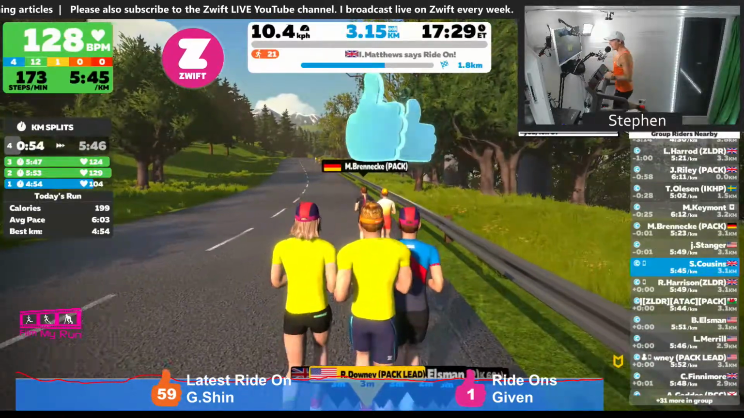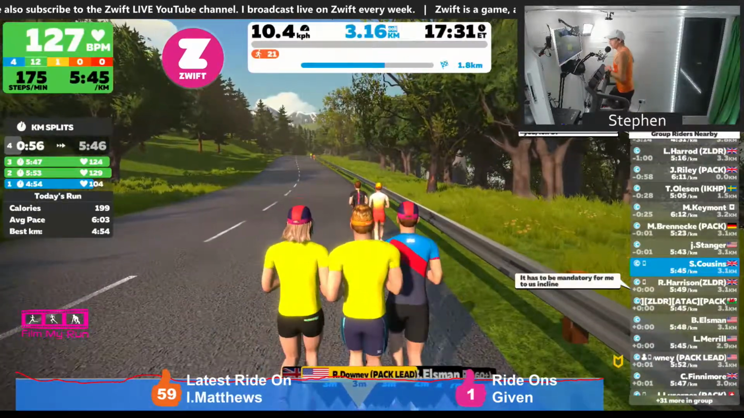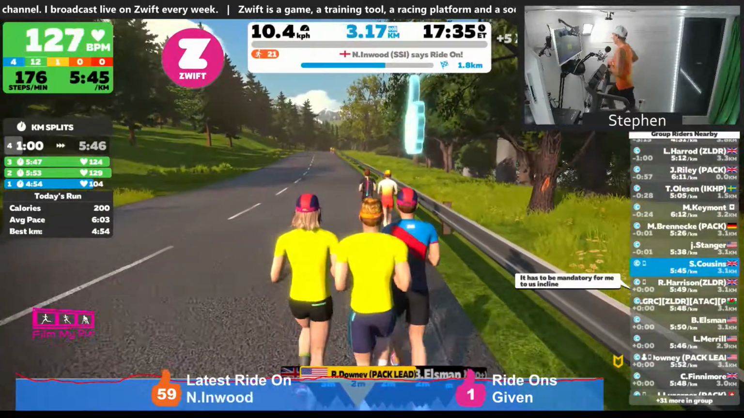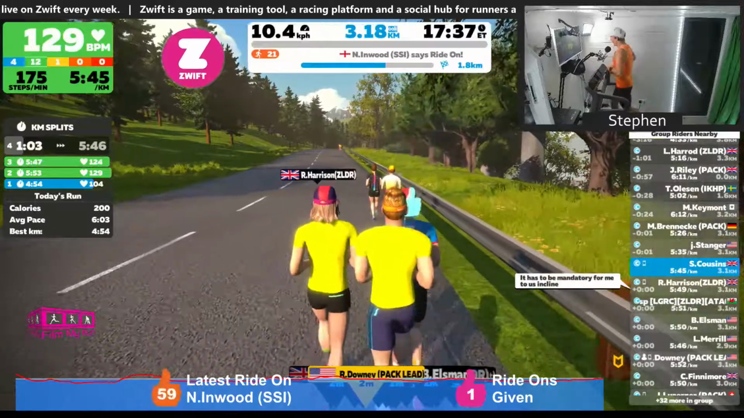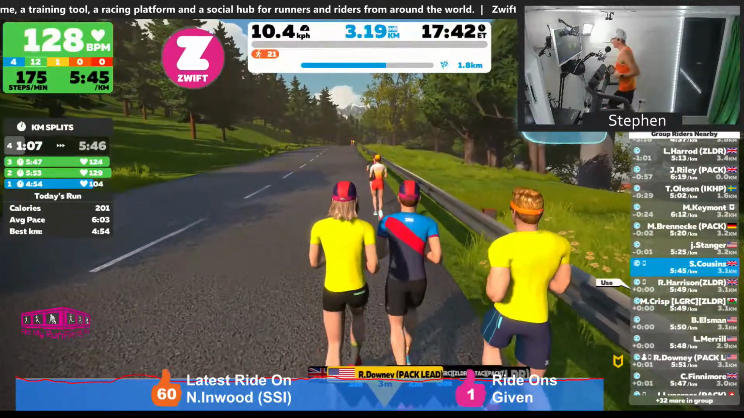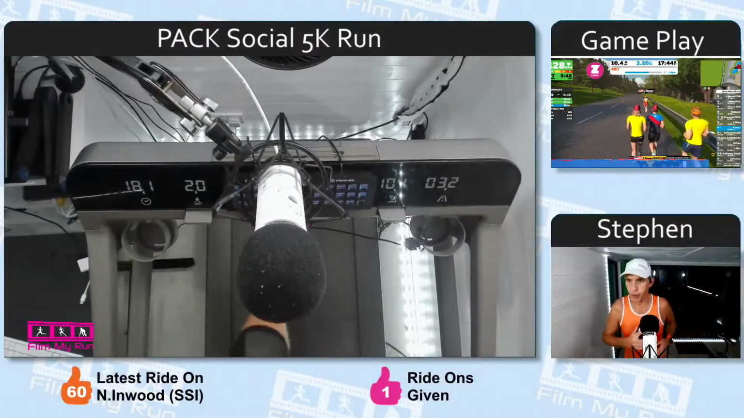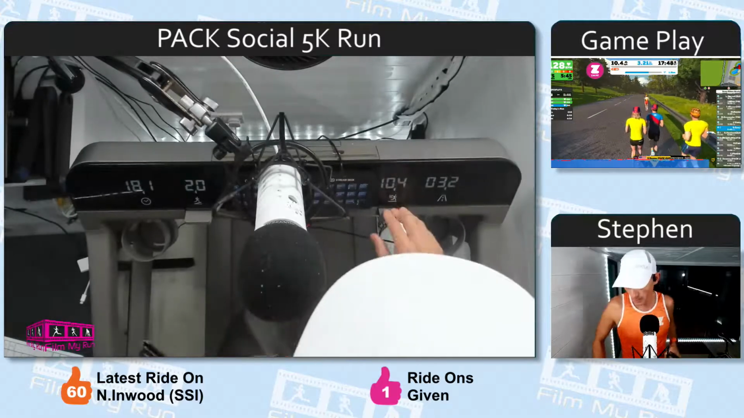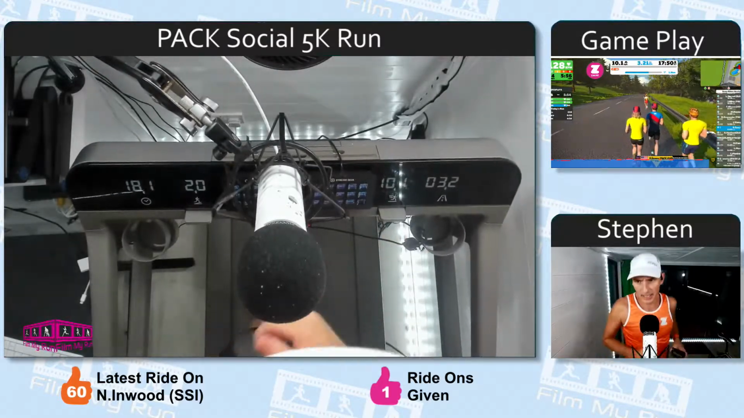Vidar says, isn't there a saying? Everybody knows the monkey, but the monkey don't know anybody. I haven't heard it before, but I like it. Rob Harrison says it's mandatory incline for him. Are we supposed to slow down a bit as well? Let's slow down a bit because I'm getting ahead of Ryan here.